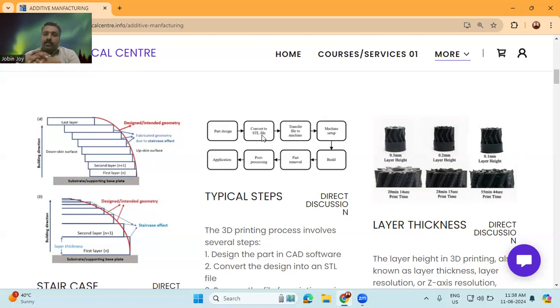After the build process, we will remove the material. There are two types of materials involved in the final part: one is support material and the other is the part material. We have to remove the support material during the post-processing operation, and finally we will share the part with the specific department so that they can use the final part for their use.